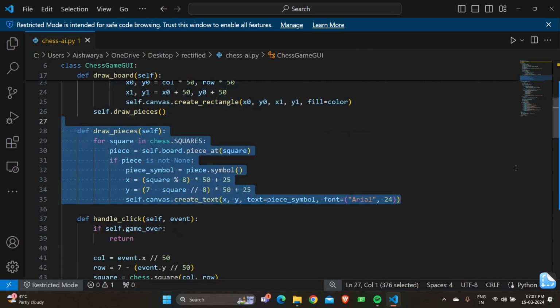Next, we have a function to draw the pieces. Here we define the drawPieces method to draw the chess pieces on the board. And we have a for loop: for square in chess.SQUARES, piece is equal to self.board.piece_at(square). This iterates over each square on the board and retrieves the piece occupying that square. And if piece is not None, piece symbol is equal to piece.symbol. It checks if there is any kind of piece on the current square and retrieves its symbol, like if there's an elephant, it retrieves the elephant as a symbol. And here we are also initializing x and y.